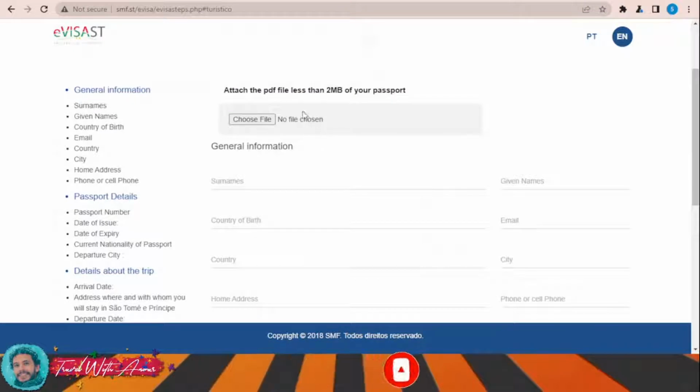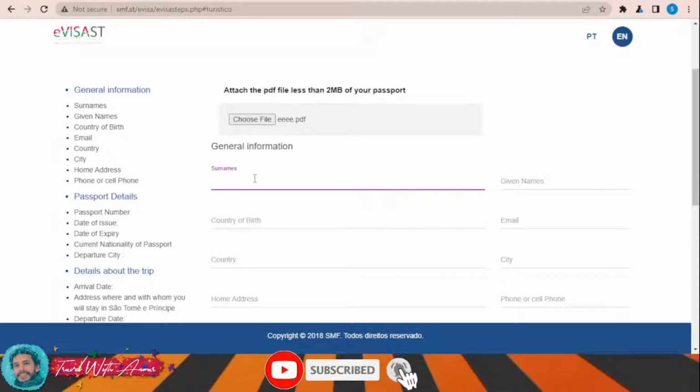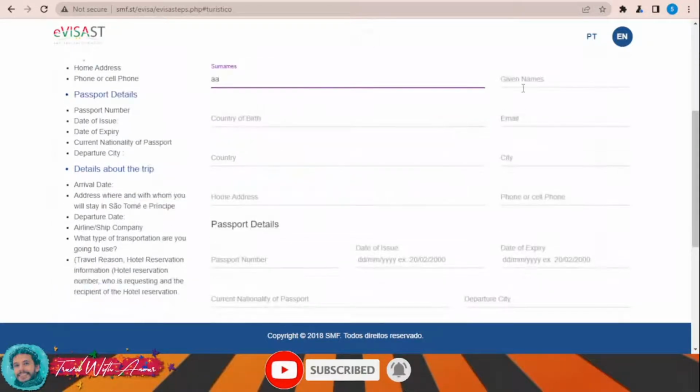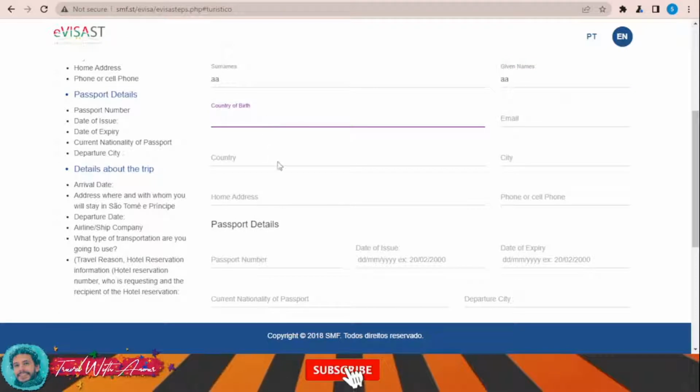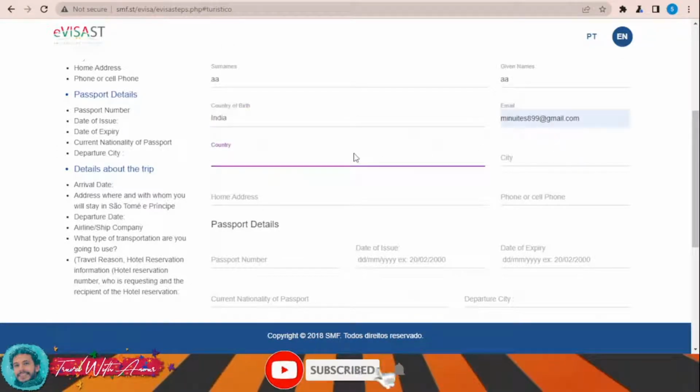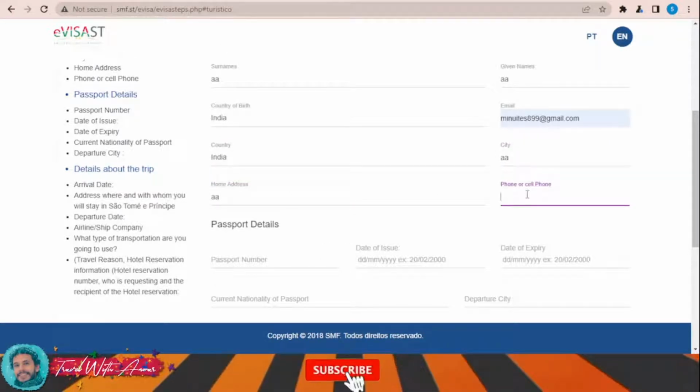Attach the PDF of your passport, attach a copy of your passport over here. All right, and then start filling the information: surname, given name, country of birth. Let's assume you are applying from India. Email, country, India, city, home address, phone or cell phone.